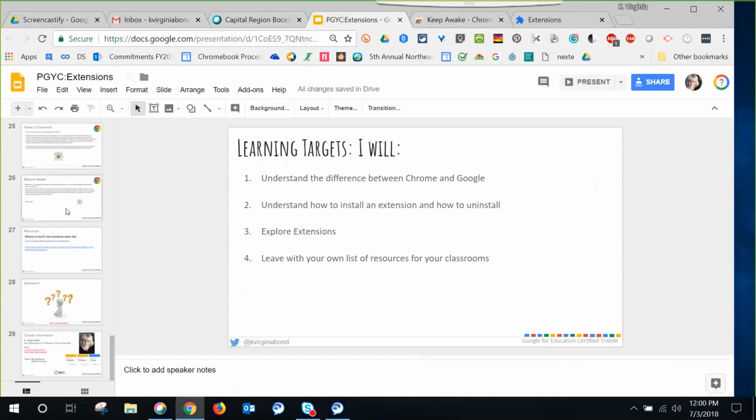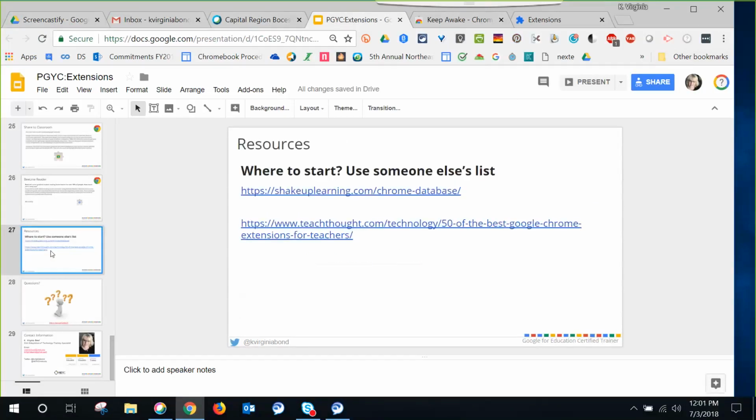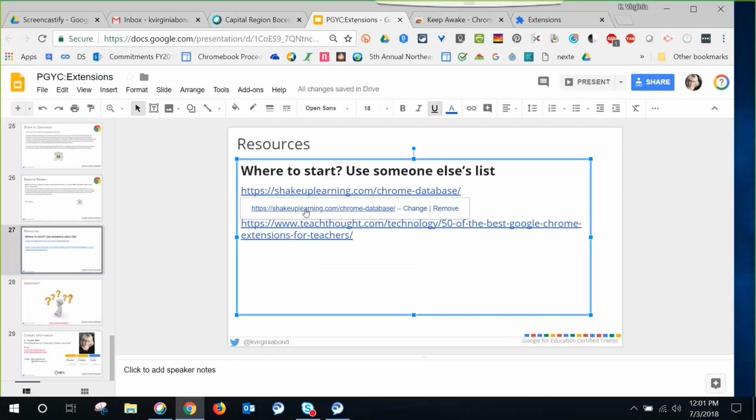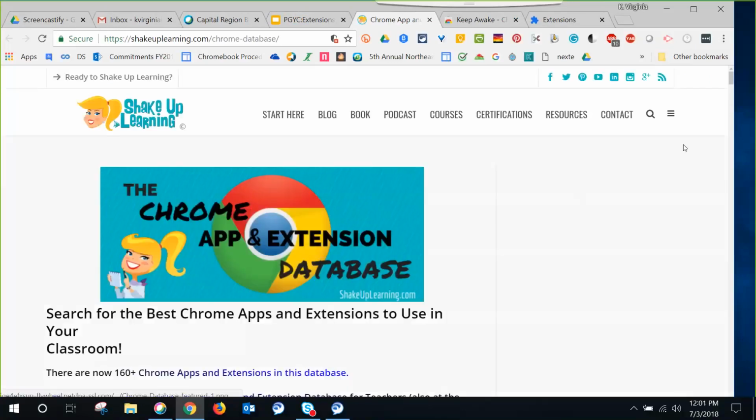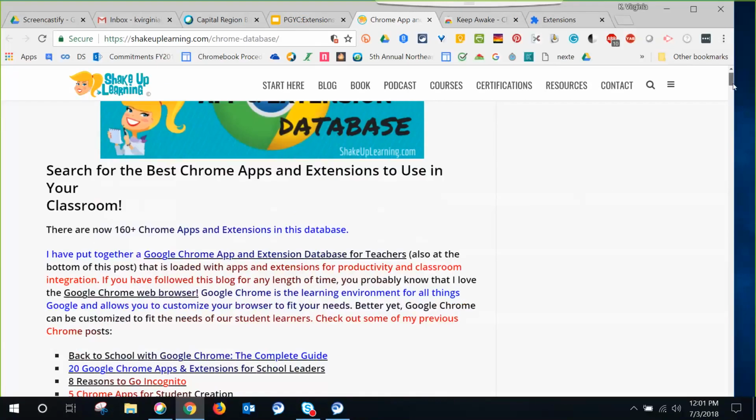As I pop you back in here, one thing that I would like to always say is to think about where to start with a list. So where to start is use somebody else's list. Like I said, that's what I do. Shake Up Learning, if I click out to this one, she has a great database of extensions and apps. They are mixed up. You do have to kind of work your way through them. She has a curated list. Use someone else's curated list because it just makes life so much easier.